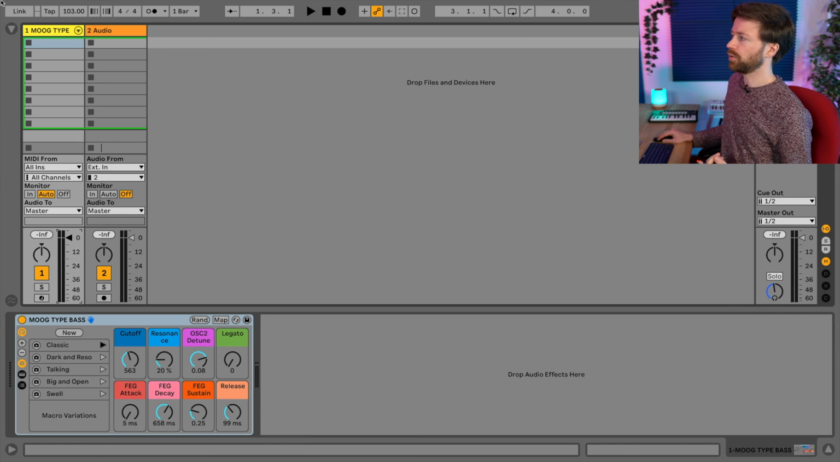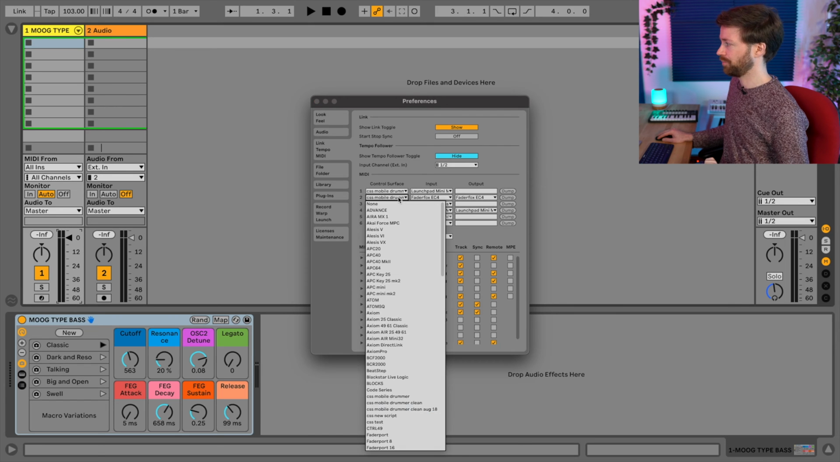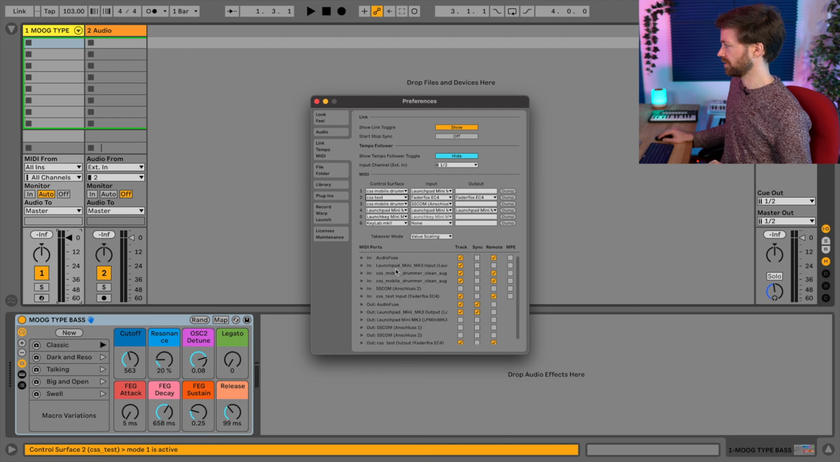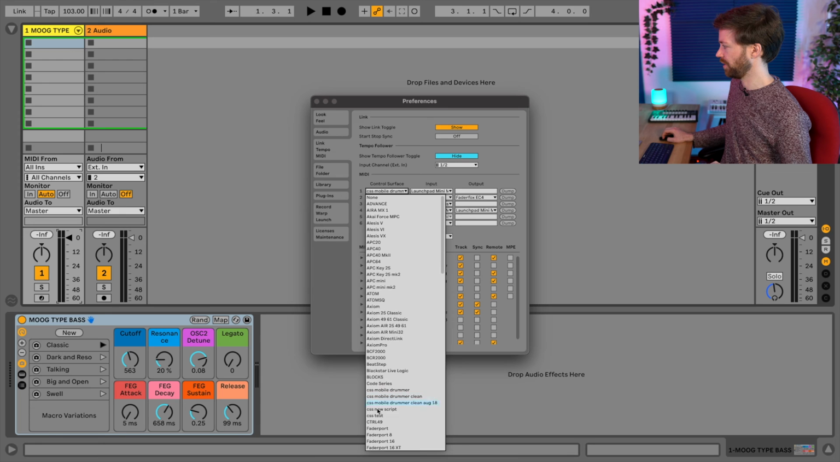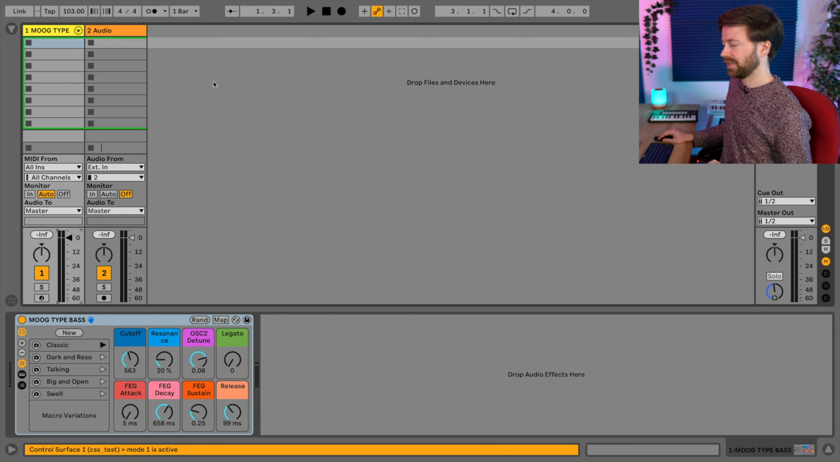And first you need to go to the preferences menu, because you have to assign the script to the controllers. So you can see that, for example, here the Fader Fox is connected to CSS Mobile Drummer, which is actually the script I use for everything. Or Mobile Drummer Clean August 18, there have been some revisions. But in this case, it's the CSS test, which is going to be assigned to the Fader Fox and also to the Launchpad Mini. So here we also have to select the script, and then it should actually work.